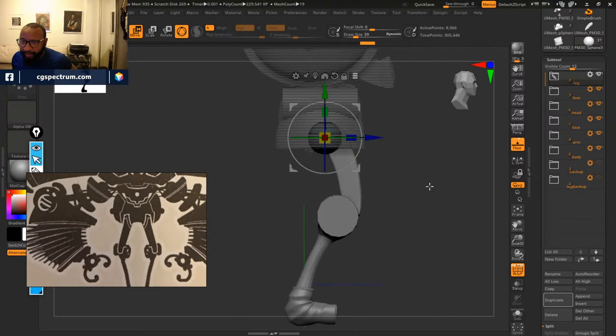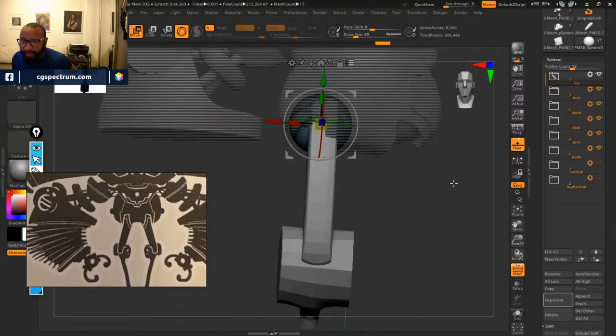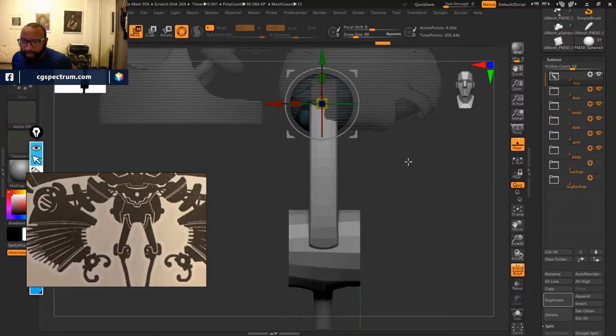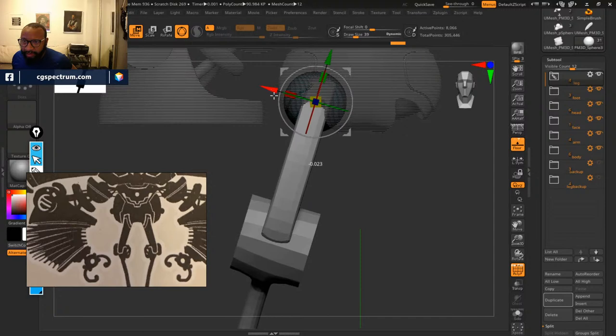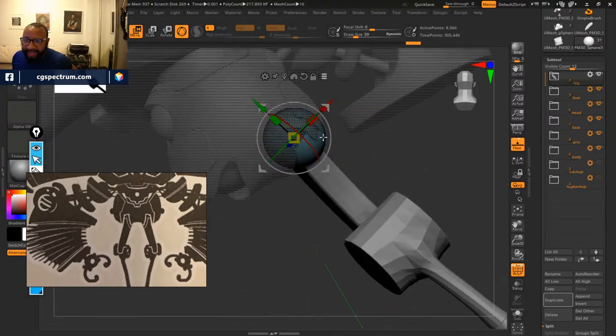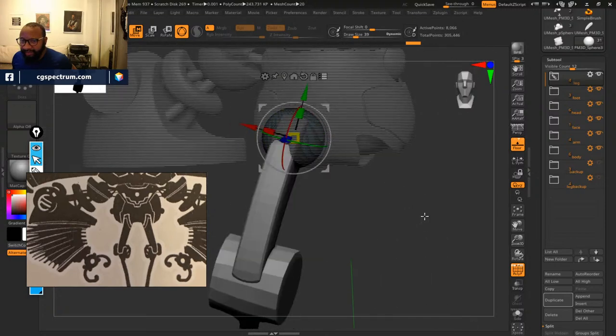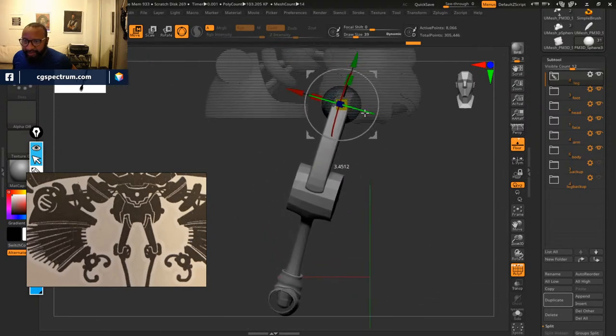Do what I did before. Rotate this out. Just trying to fit that front leg into this as much as I can. This whole part's gonna have to kind of flare out like that. So we'll get to that in a minute. And then what's the last thing I did? Oh yeah, I rotated this out a little bit so we could see the side of the leg.